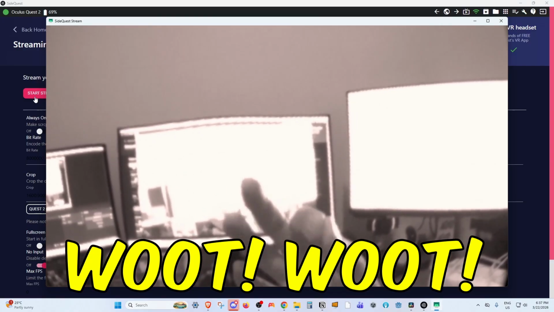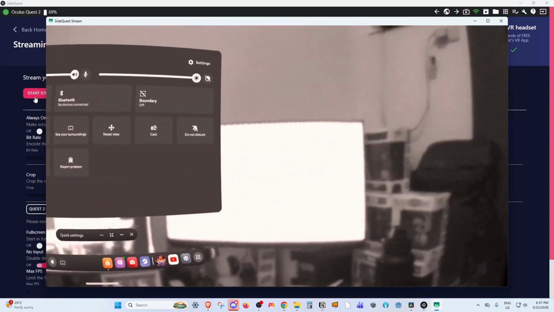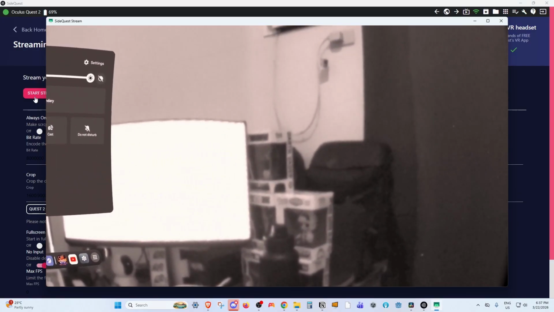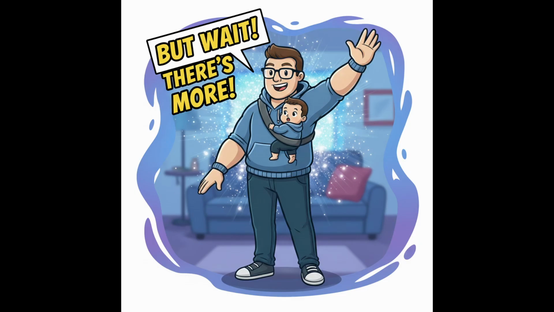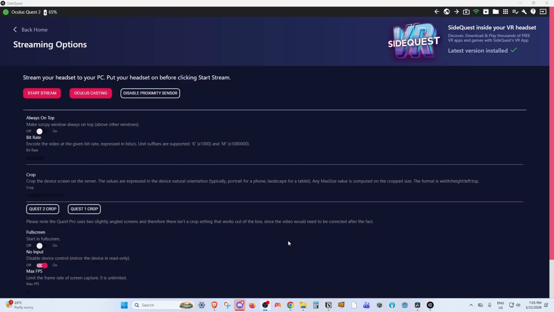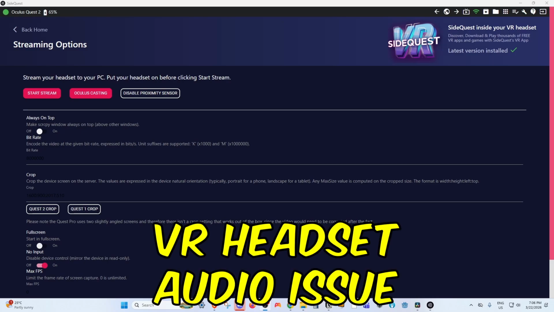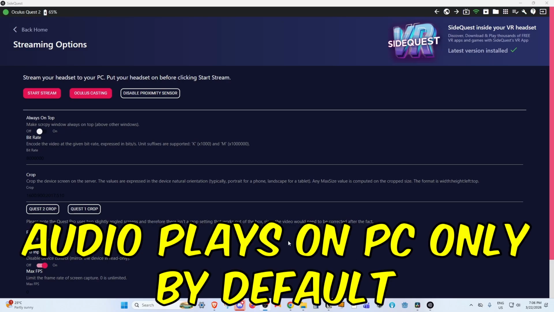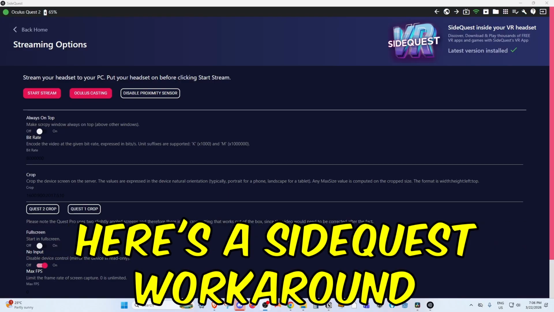Congratulations! You can now record mixed reality footage using your Quest headset. But wait! There's more! You will notice that when you cast using scrcpy, your VR headset will have no audio. This is because by default, all the sound is played to your target PC. There's a workaround for this, although a bit hacky for SideQuest.